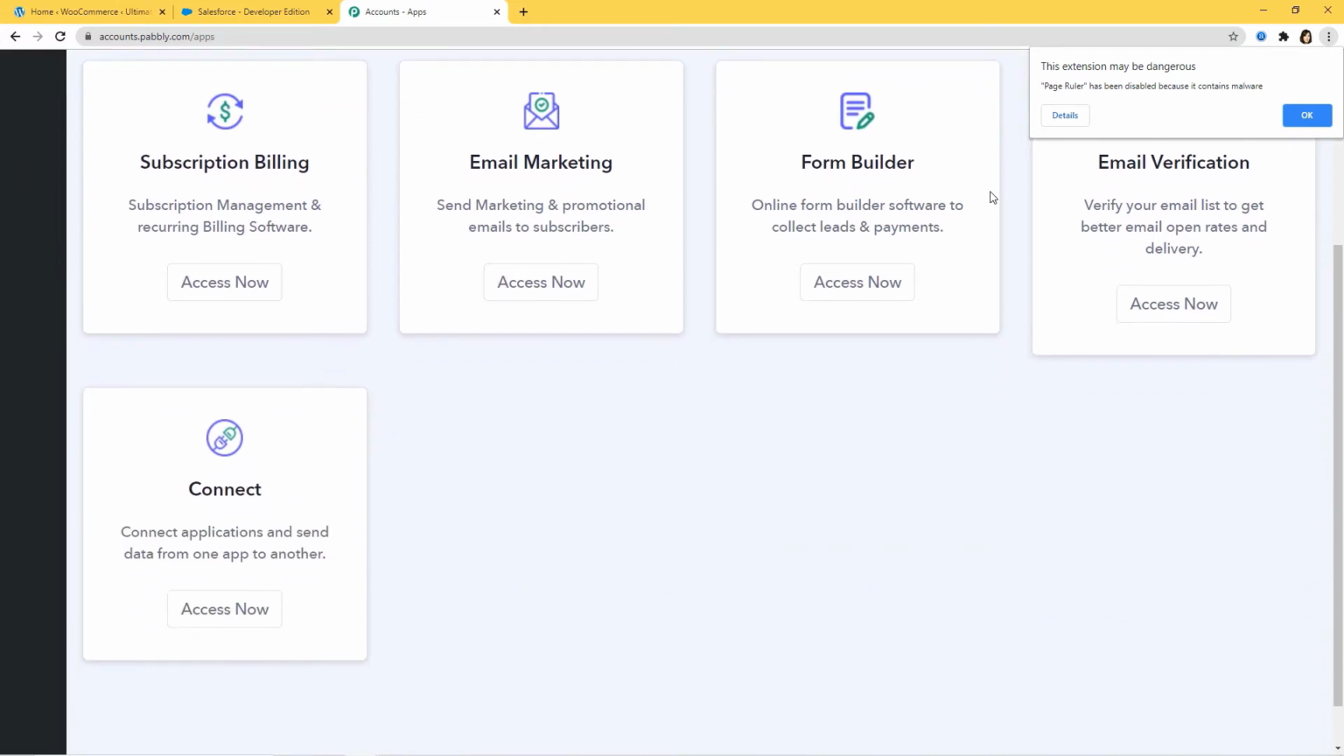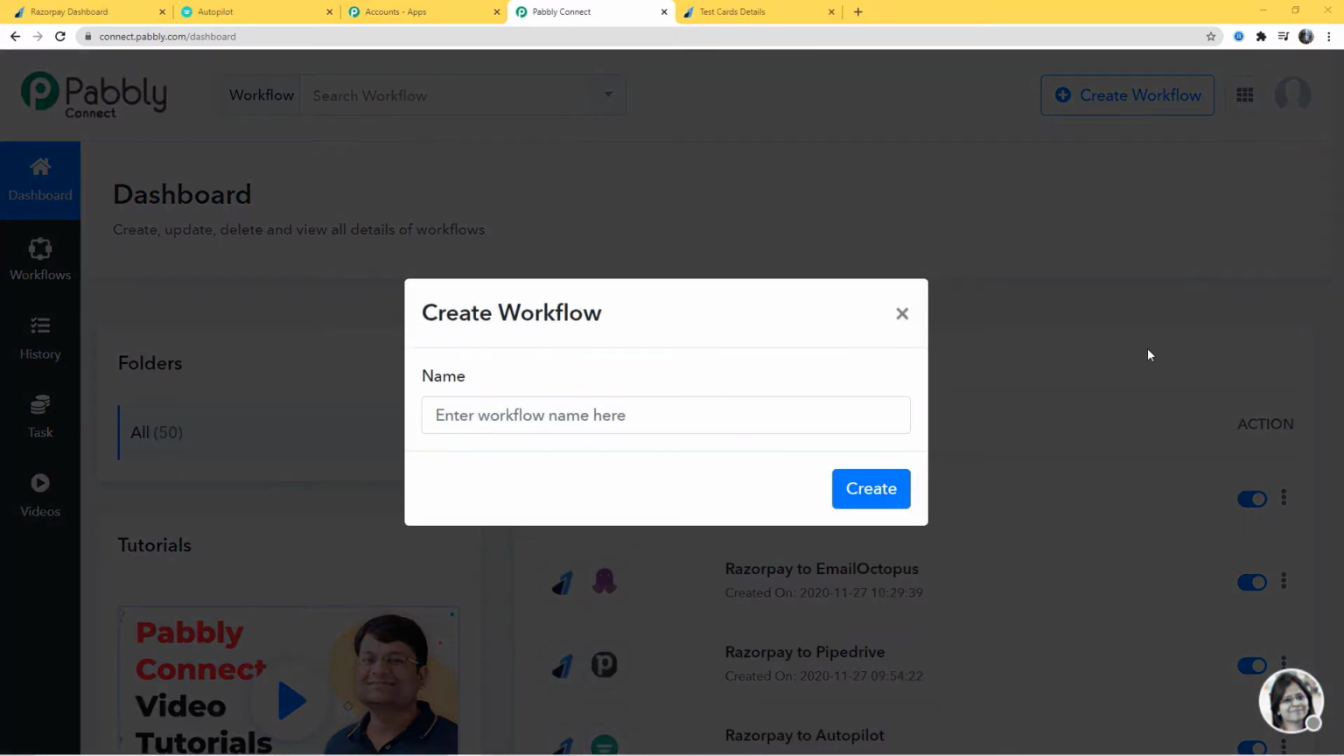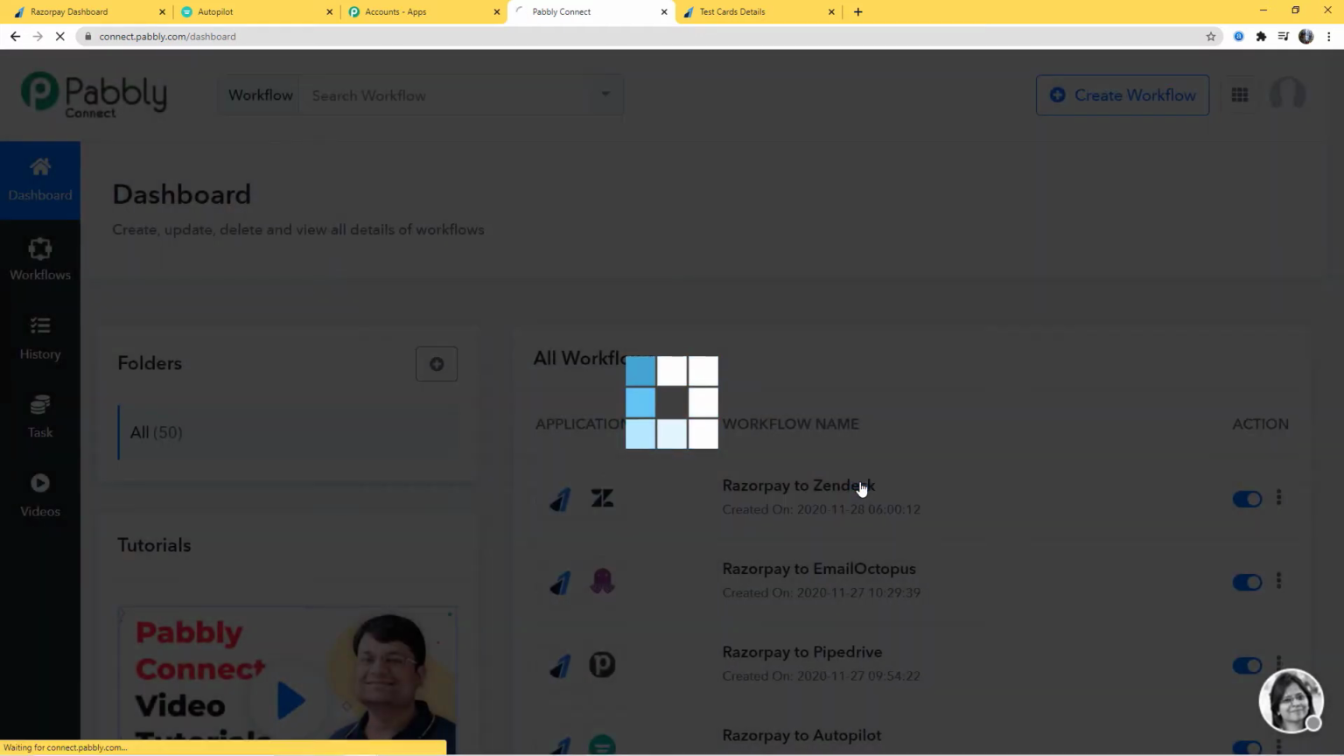Okay, so now I'm going to scroll down, and here at Connect, I am going to click on Access Now. Okay, so now here we are going to create a new workflow. So I'm going to create a workflow now. Okay, so now I'm going to give a name to this workflow, and I am going to name it as Razorpay integrations. Okay, now I'm going to create this workflow.